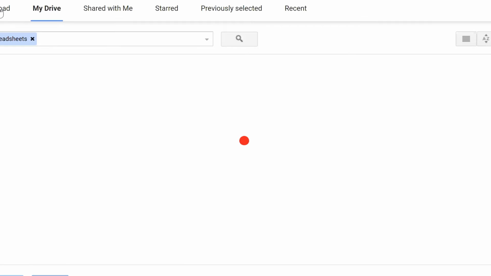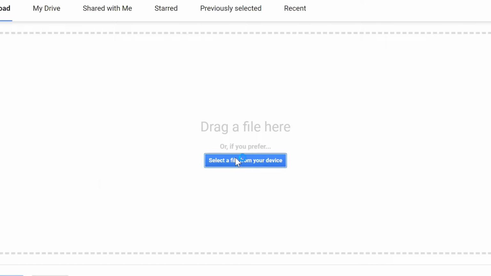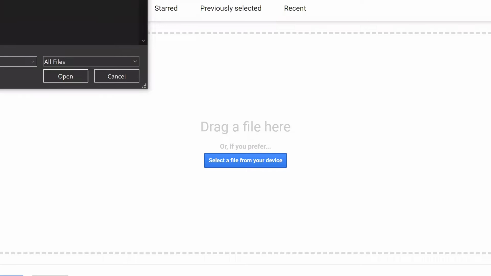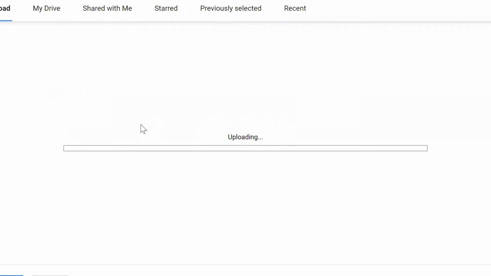And then here you can click open again, and then you go to upload. You select that file, contacts. Okay. Should be loading.